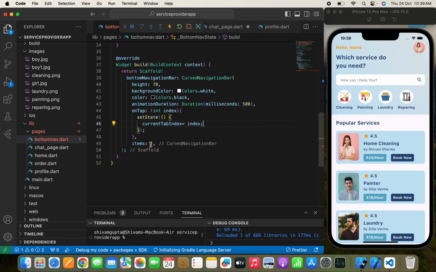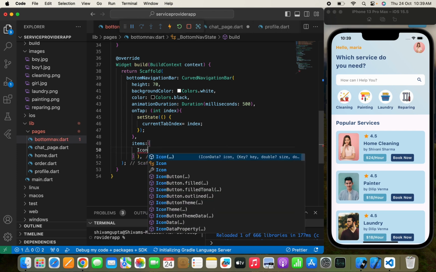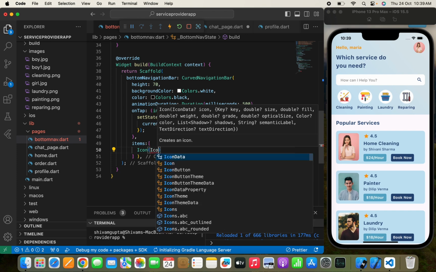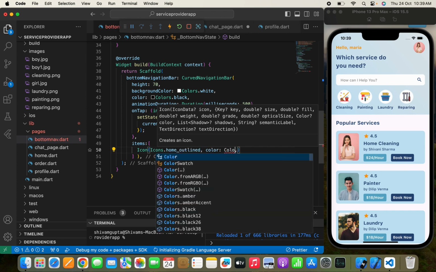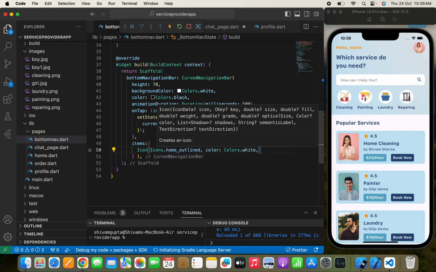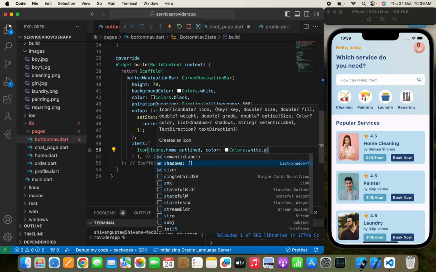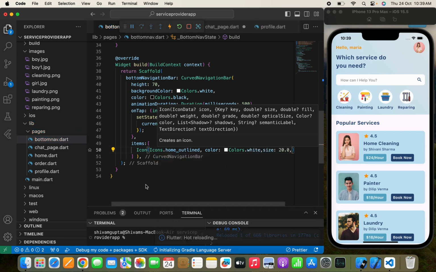Now here in the items, I will again write a square bracket because it is in the form of a list, and here I need to simply pass an icon, and the first one is icons dot home. So we'll write home outlined, home outlined. Yeah. Now the color will be colors dot white, and you can also pass the size. So I will pass the size 30.0.